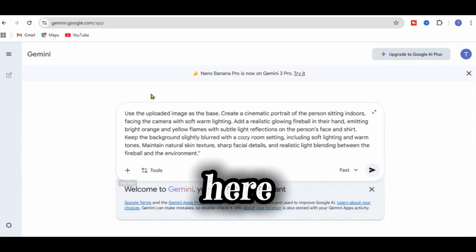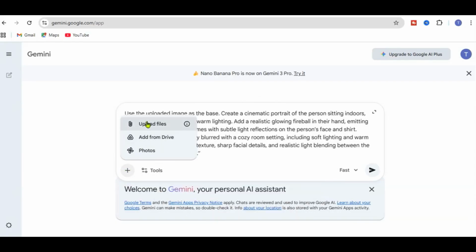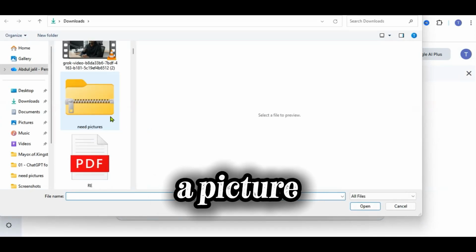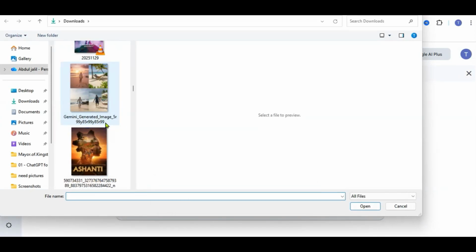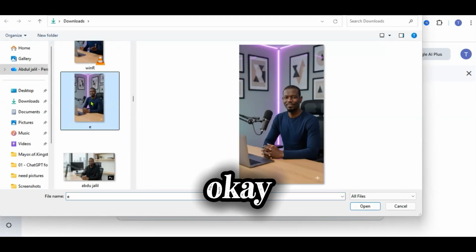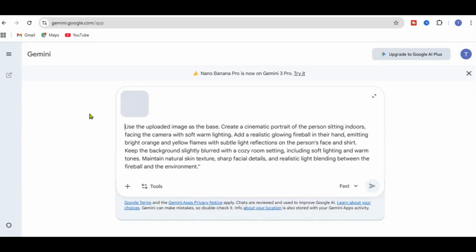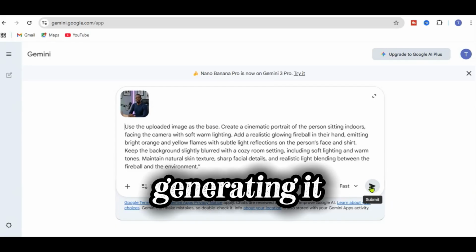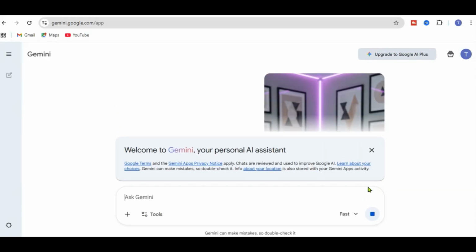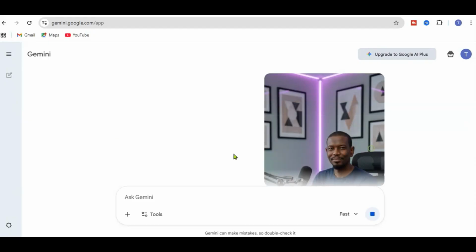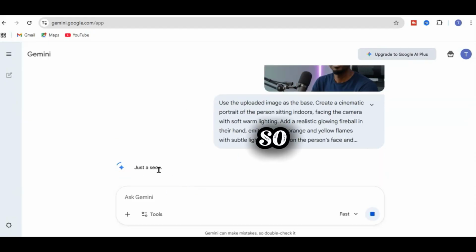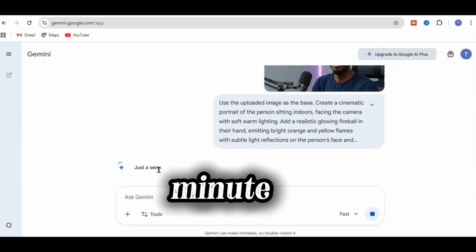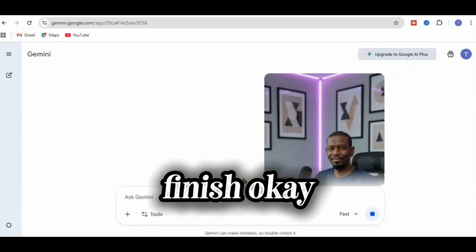So from here, you upload a picture. Let me upload a picture. Okay, let me upload this. Okay, so after that, you start generating it. So you take like a minute to finish. Okay.